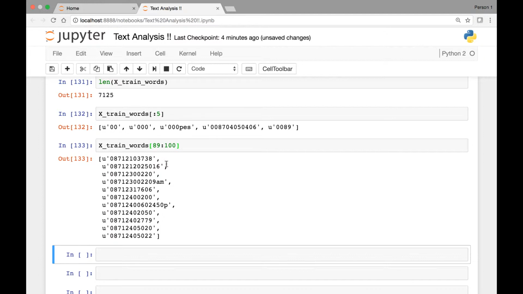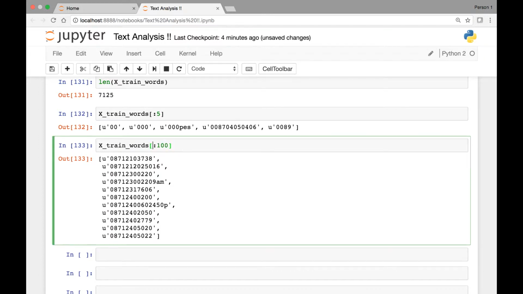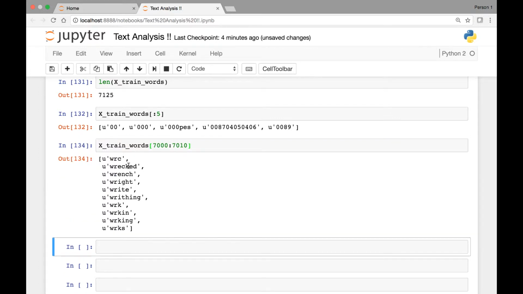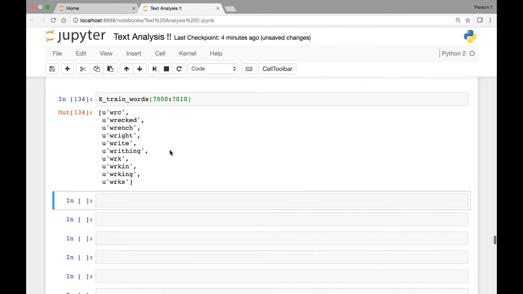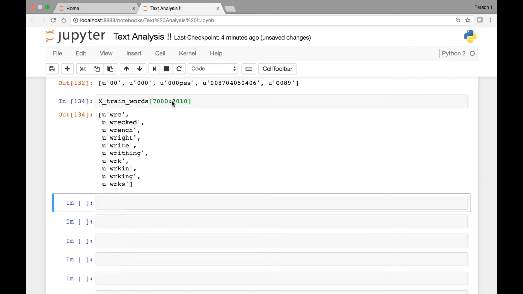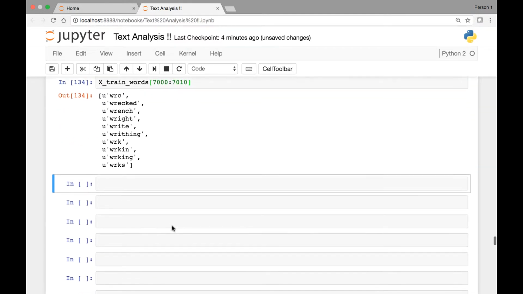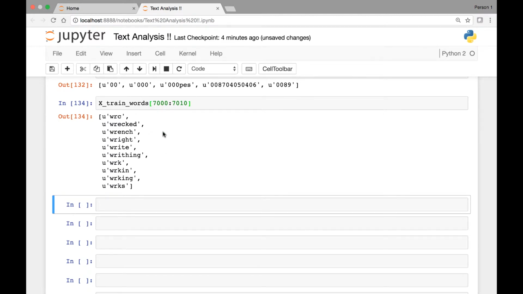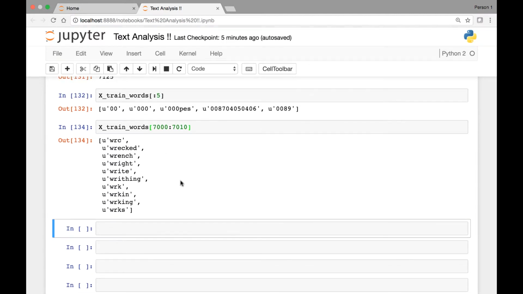So these are the numbers, and towards the end, let's say we can say 7000 to 7010. Those are the words that we have. We can also use negative indexing to see words at the end.